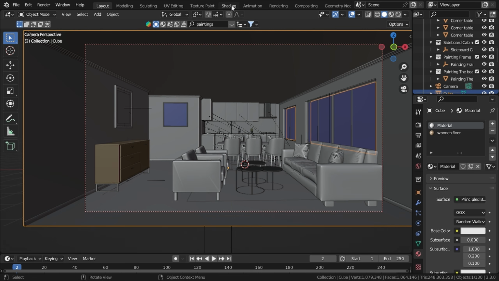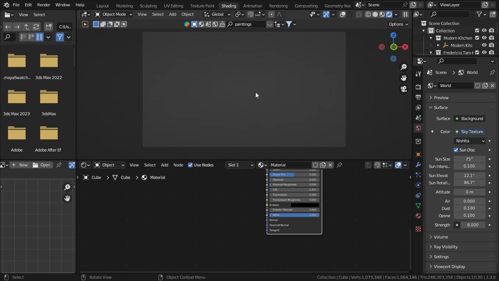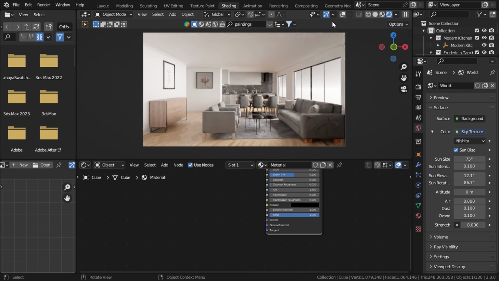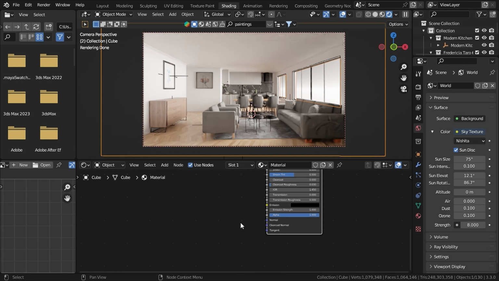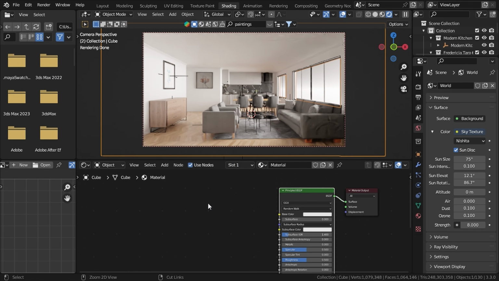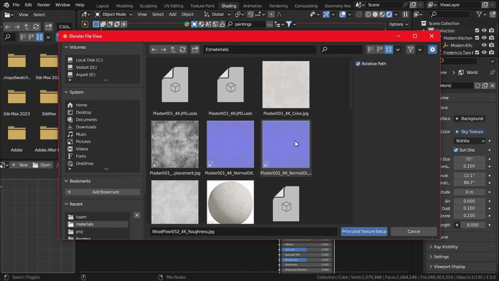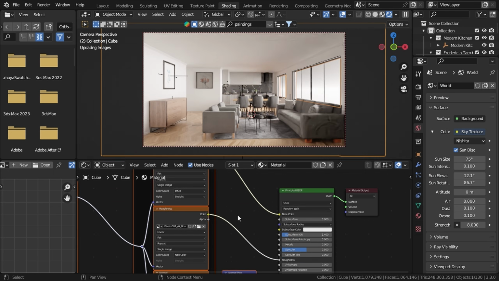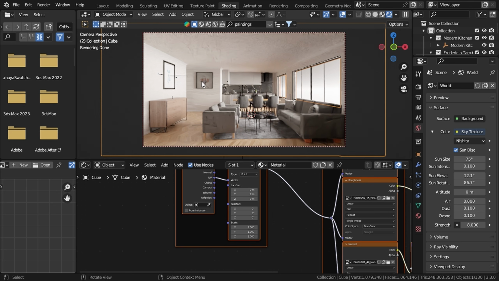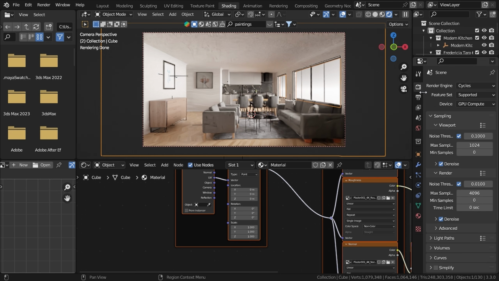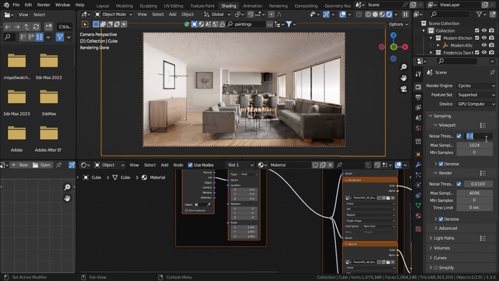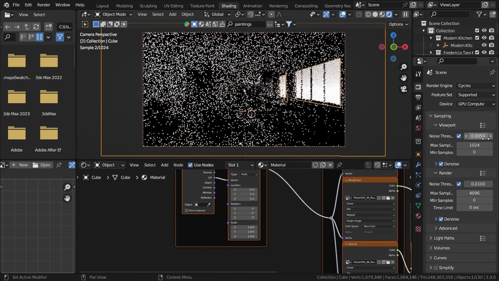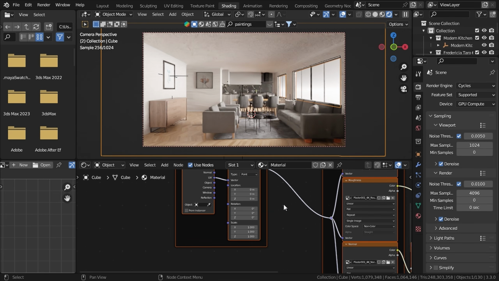So let's go to the shading tab again, and let's select our cube and make sure that I have selected the correct material. And now press Ctrl Shift T and select our material. If you are getting this glitch-like thing, it is not a glitch, it is because of the noise threshold. So if I turn the noise threshold from 0.1 to 0.005, you can see that everything is looking quite clear.